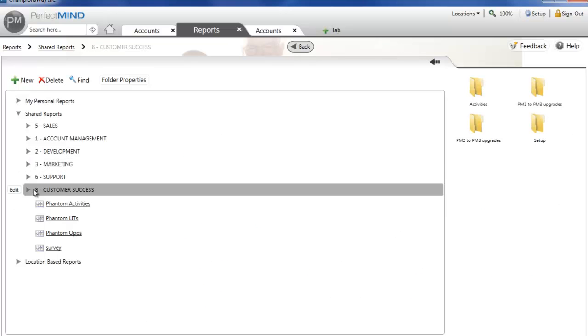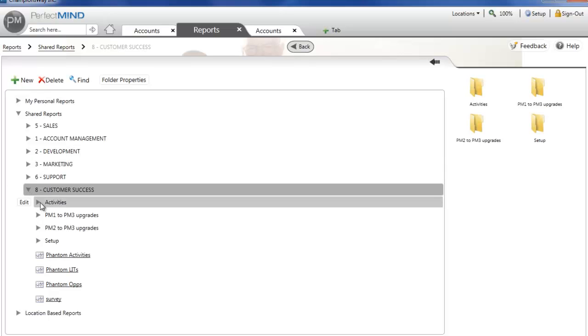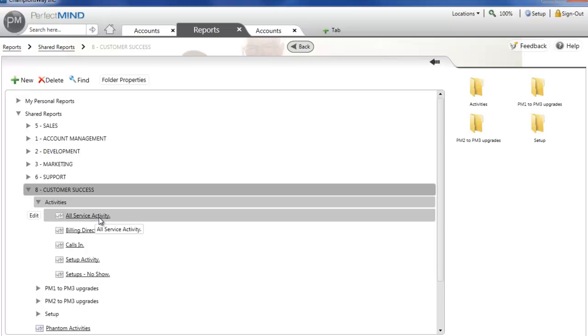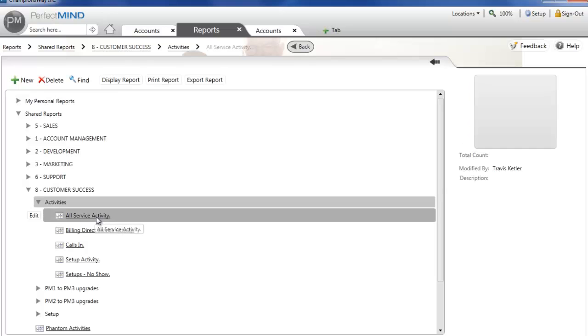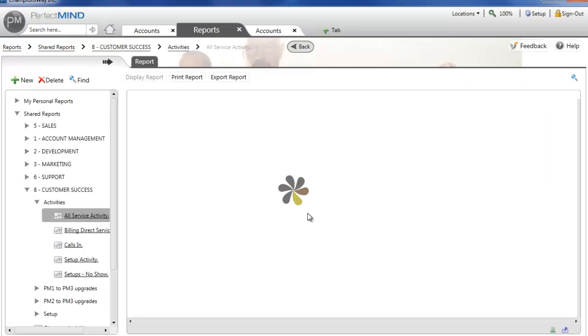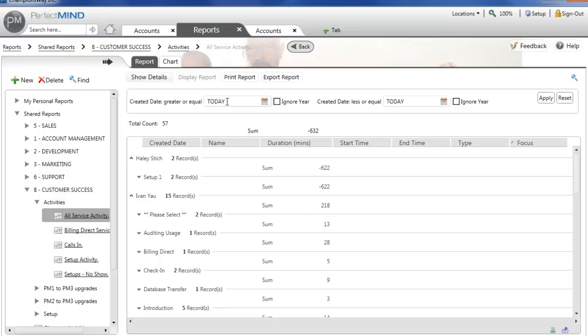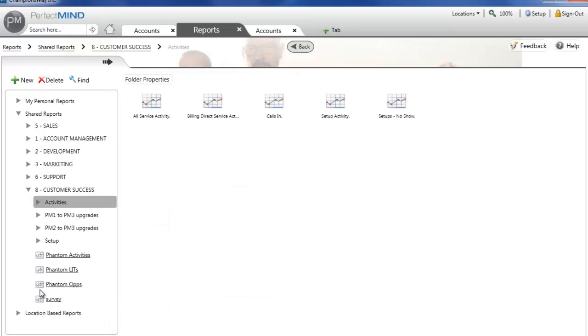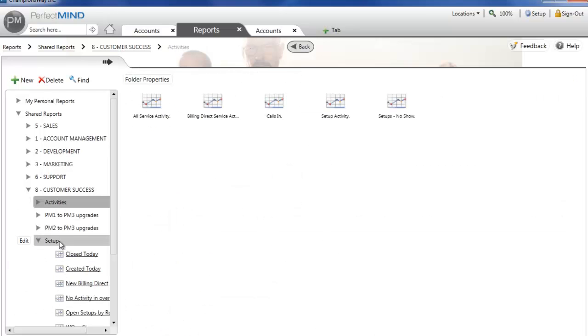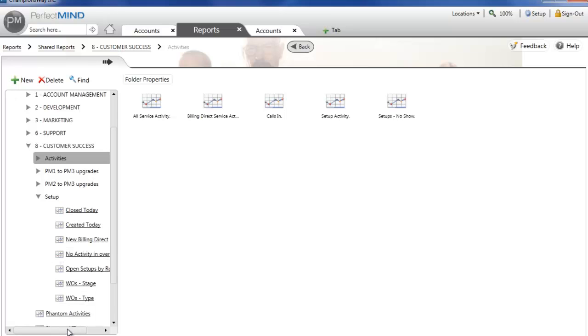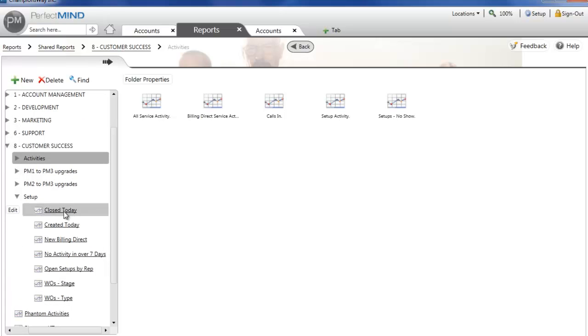Now, when it comes to tracking your work, there is a folder in reports in our internal CRM called Customer Success. And it groups into activities. This is one you'll want to check frequently. All service activity, so you can use this to see all your activities from the day. And this does have an adjustable date range, so you could look at it for the week if you like. And then there's a folder called Setup. Closed today, so work orders closed today. Again, this is an adjustable date range. Same with created. All new billing direct work orders.